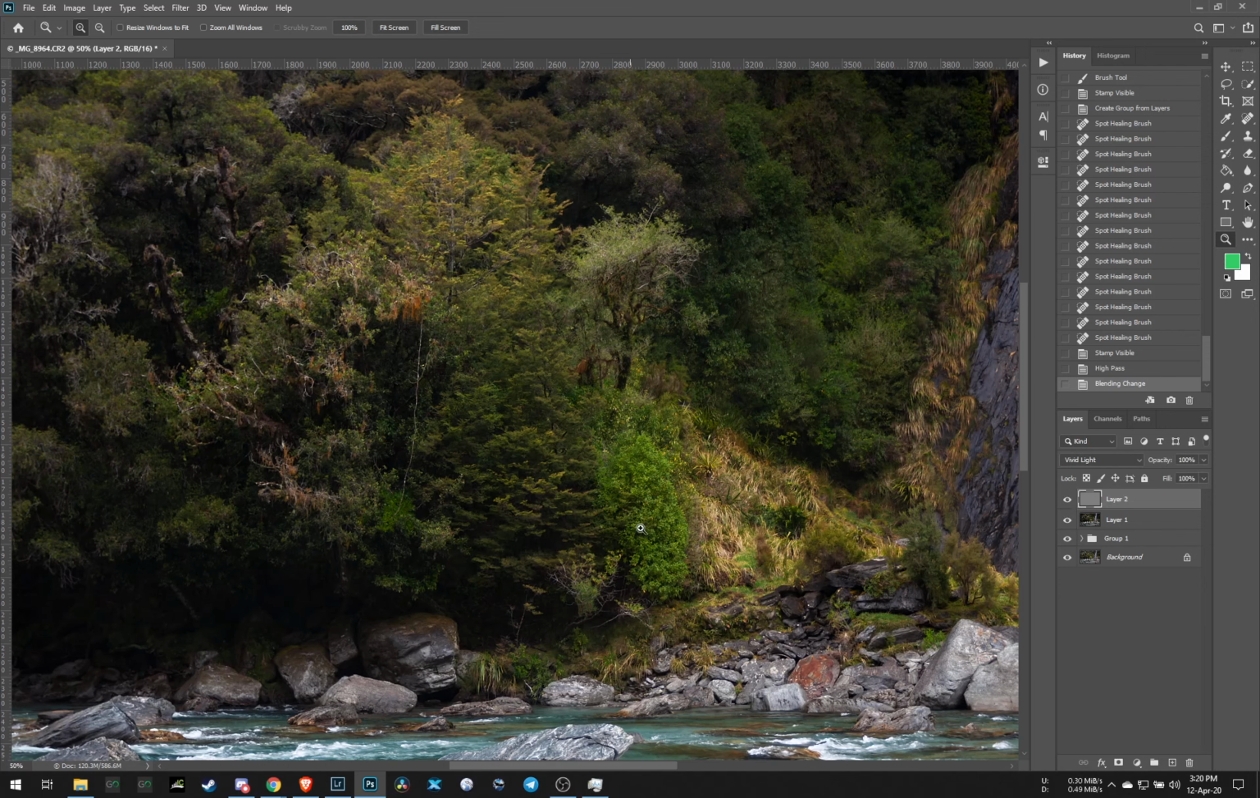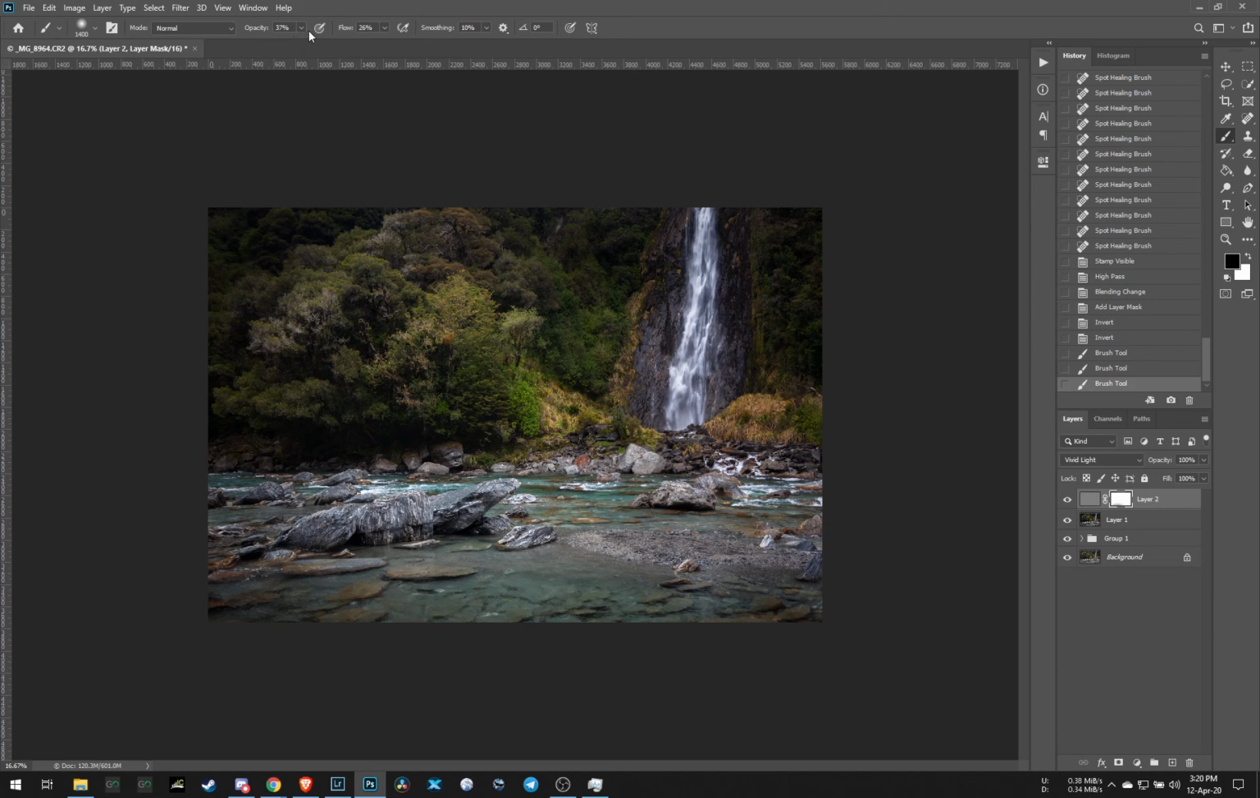If we keep it white this time and we set it to black, we're doing the opposite of what we did before. So the sharpening is fully applied now. If I start painting with black, let's make it a little bit stronger. I'm going to take the sharpening off the water. The water should not be sharp.